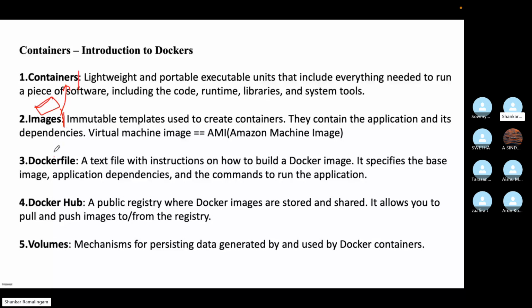To build images, you need a Dockerfile. So Dockerfile is a starting point where you put all the information in a text file and then convert that to an image and then run the container using the docker run command. Docker Hub is where you store all the Docker images in a public registry.